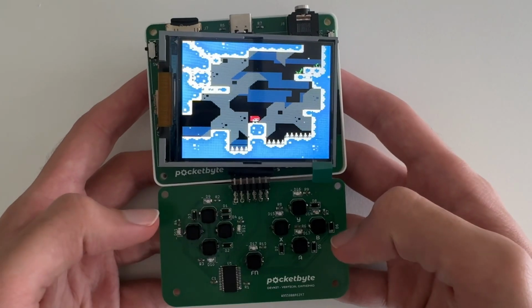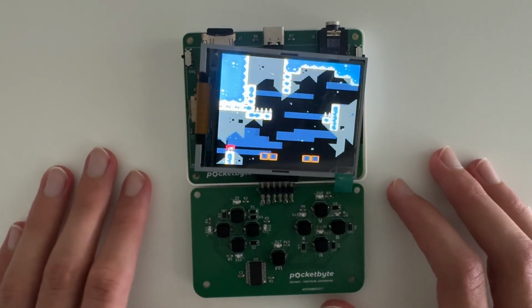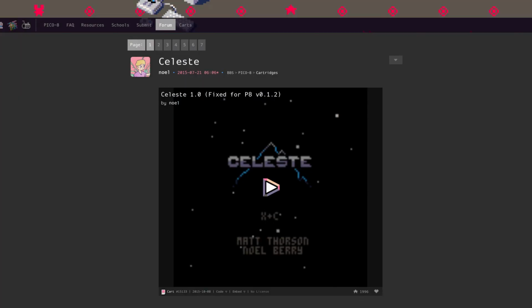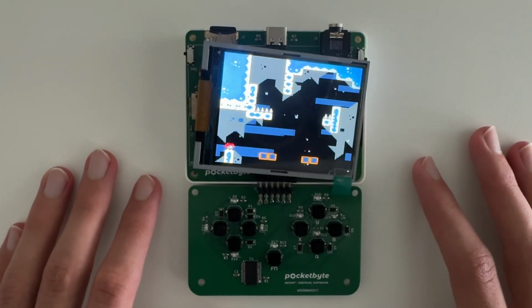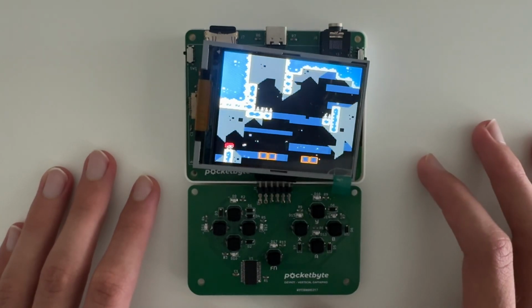I can just click this to go back to the menu. This is technically the full version of the game. It's not super long. You can also play the entire thing online. But anyway, I thought I'd share this because this is one of my favorite games personally, and I think it's pretty cool it's running on Pocketbyte.